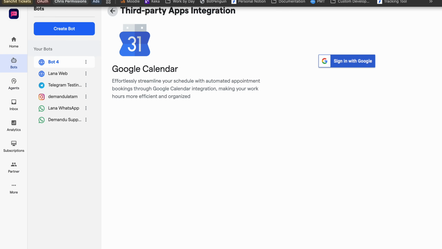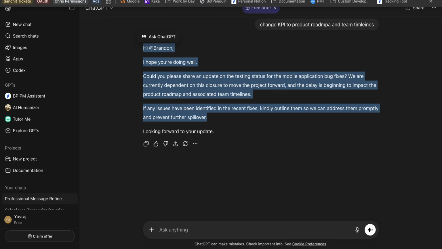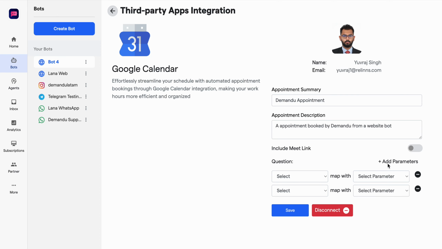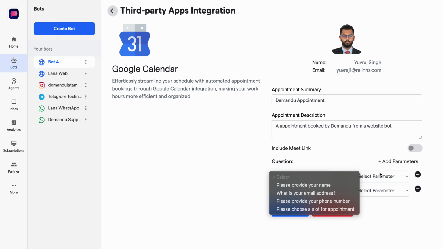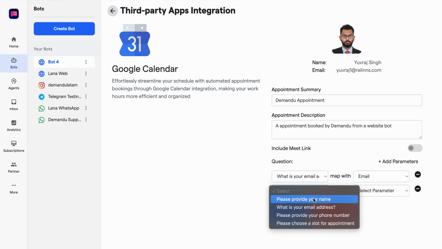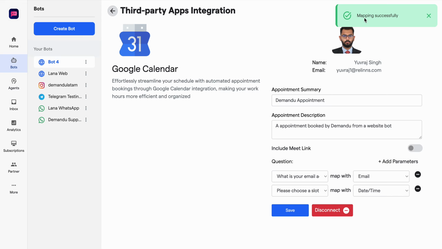Once I do so, the Google application will have been successfully integrated. For Google Calendar, I have to choose two different things, the date and time and the email address. So for the email address, I will choose email followed by the email address. And for the appointment booking slot, I will choose the appointment, which will be used to capture the date and the time. Once I click on save, I will get the message on the top of the screen that the mapping has been done successfully.